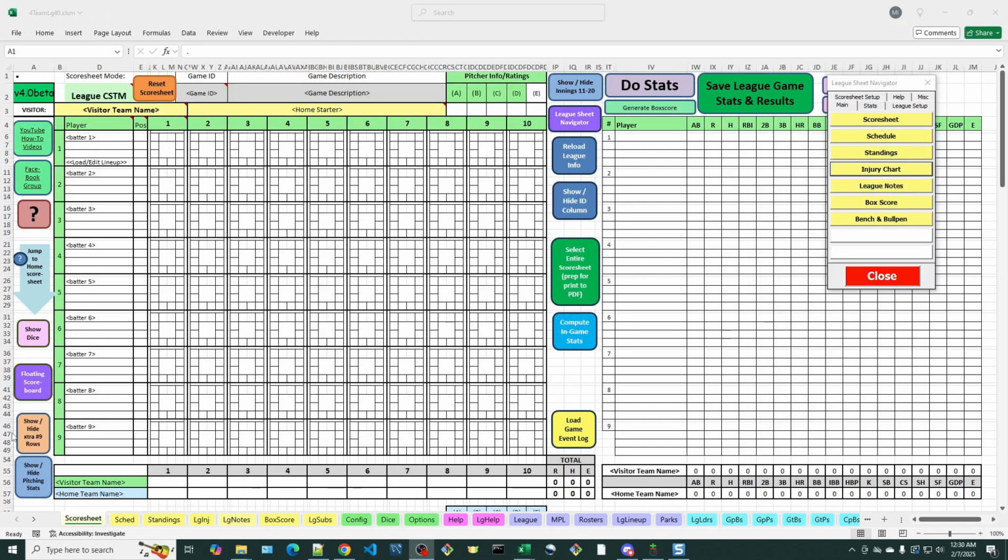In this next segment, I'm going to cover 2 features in version 4.0. One is a brand new feature, that's the whole league injury chart. And the second one is enhancements to the existing lineup editor and lineup chooser features. So let's see how this works.